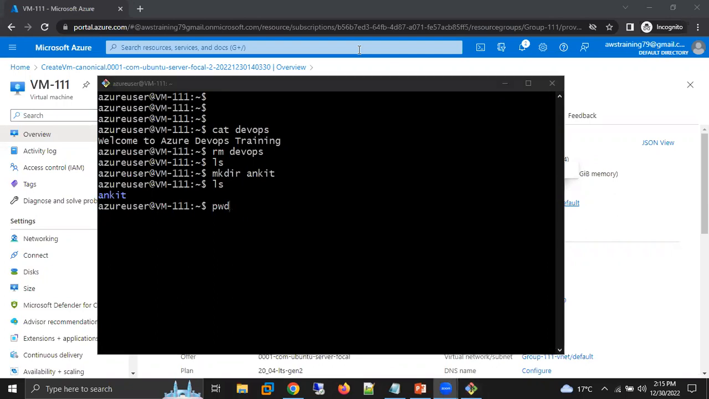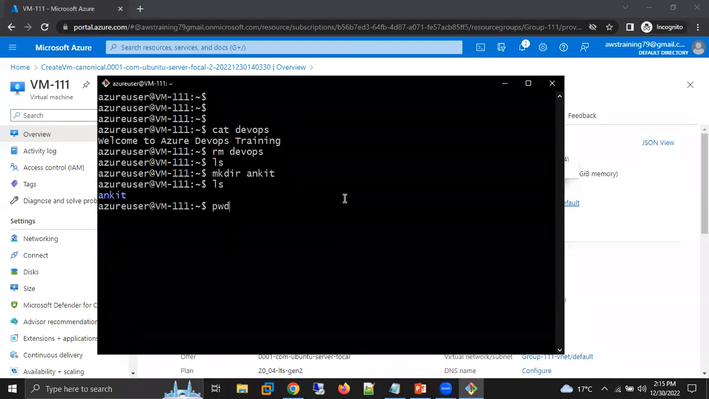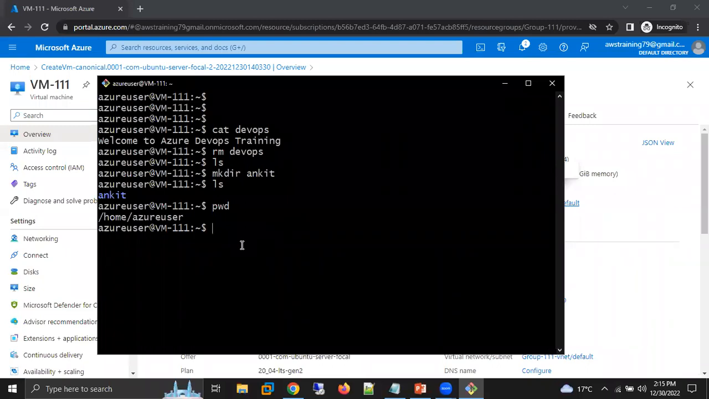Okay. PWD stands for present working directory. I'm just going to press enter and see here, it is showing me the path. Right now, which particular path am I in? I'm able to see it. I'm in the home Azure user. So PWD stands for present working directory.